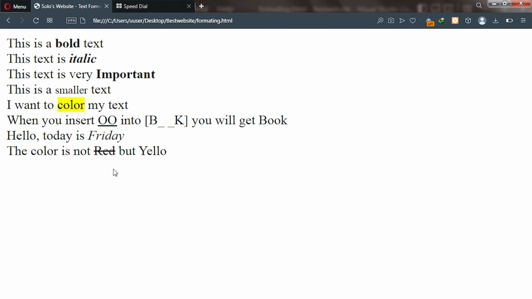Now maybe the people you are communicating to thought the color was what? Red. So you can't delete it, you have to put it there and let them know that the color is not red but yellow. So that's why you must use the delete tag.